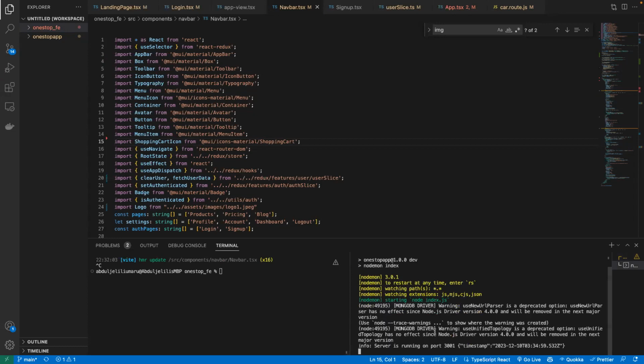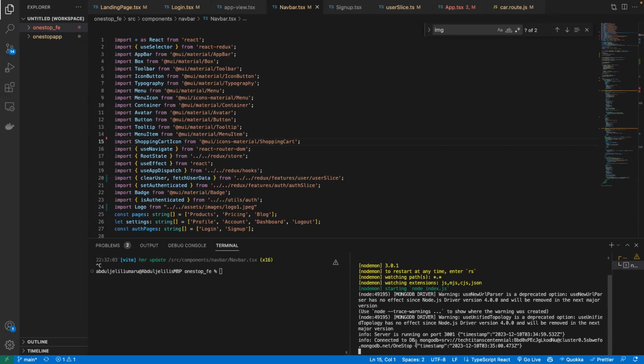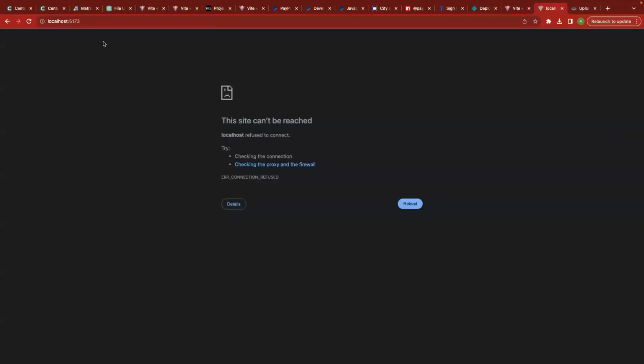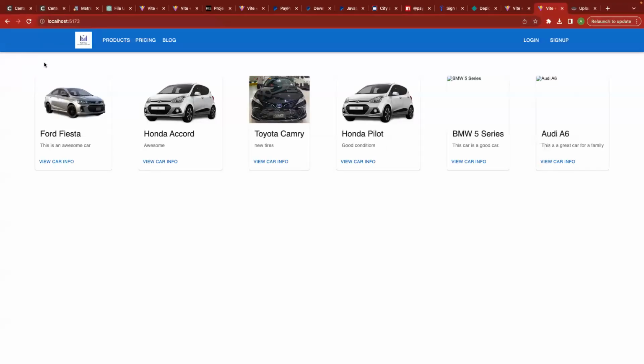So let me start our backend app first. Our backend server is running. Our database is connected, you can see our database. And let me run our front end. Our front end is now connected to this port. Let me refresh this page now. And yeah, good. So this is our application.